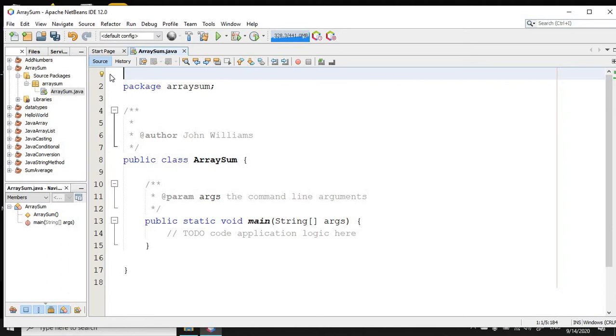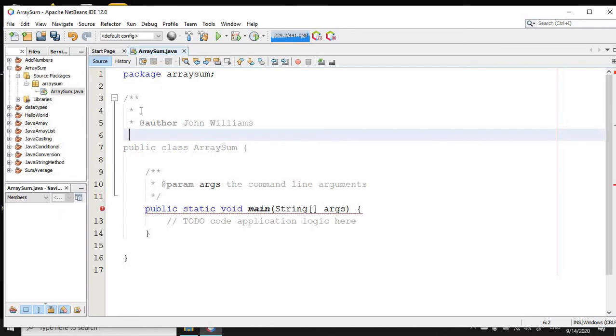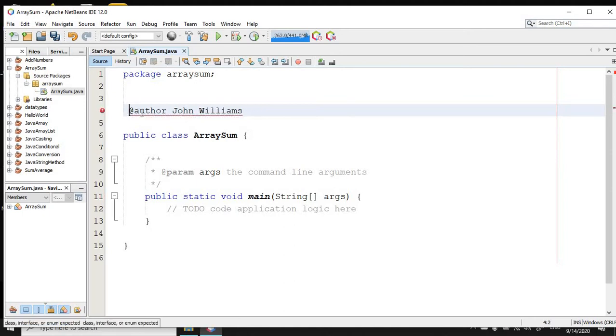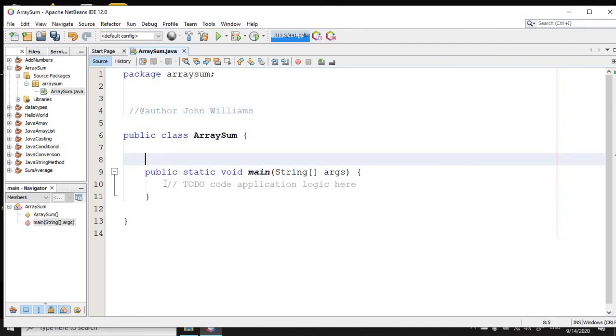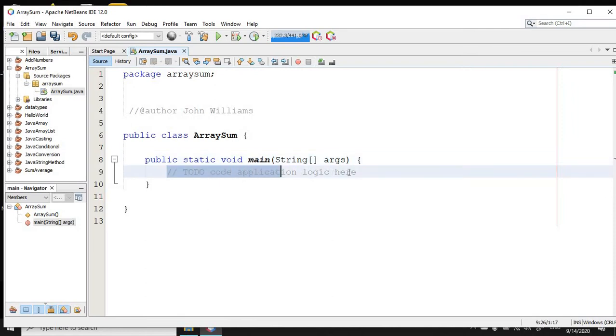Alright, let me just get rid of these comments just to create some space. Get rid of this as well. I mean, you could leave them, but I just want to get rid of them. So take this out, make this a single line comment. Alright, get rid of this. Alright, so I'm going to go right ahead now and start typing my code.